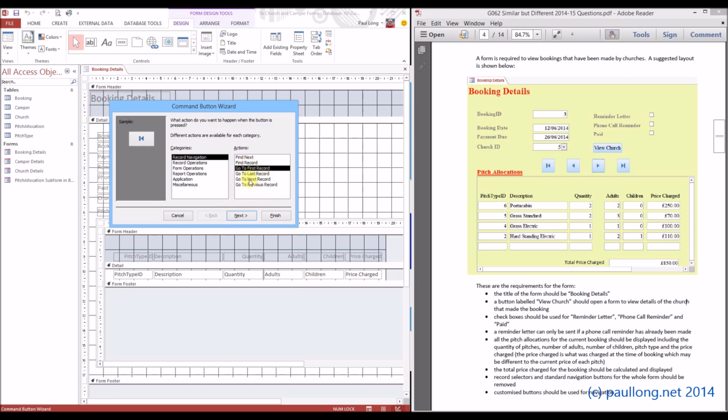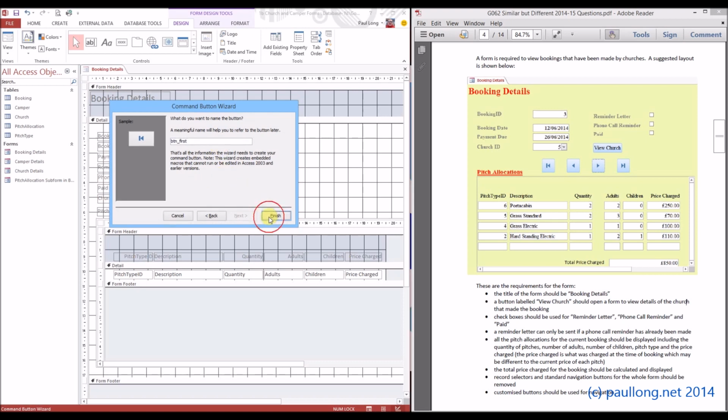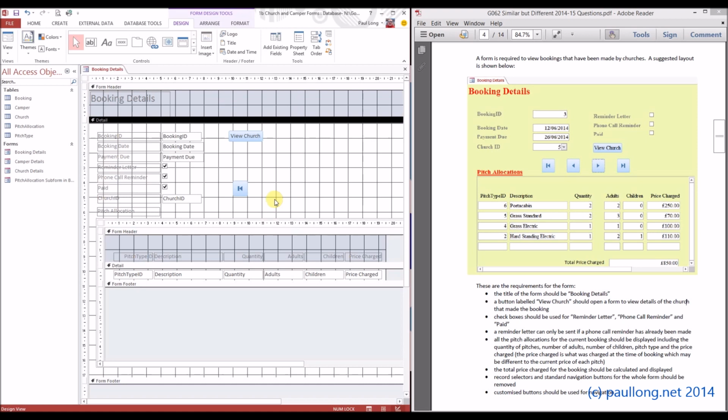So go to first record, click on next. I'll leave it as the picture. Click on next, call it BTN first, click on finish. There's my button. I've just got to repeat that for the other 3 types of navigation button. So you now need to follow the tutorials for the validation rule and the calculations, and then your form will be completed.